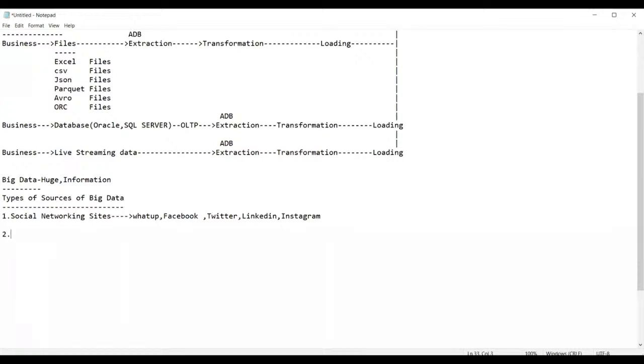Next, guys, the second source is banking applications. Across the globe, banking applications are considered a major source of getting big data.